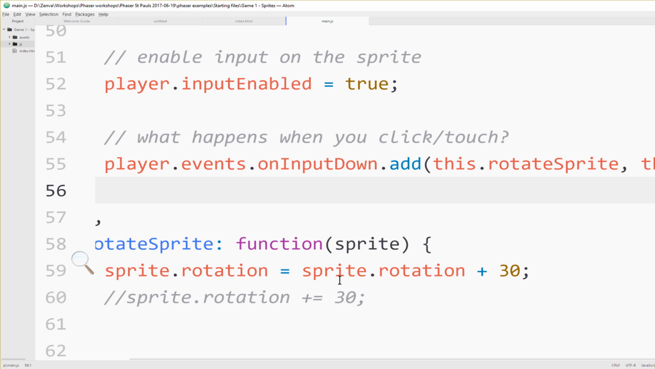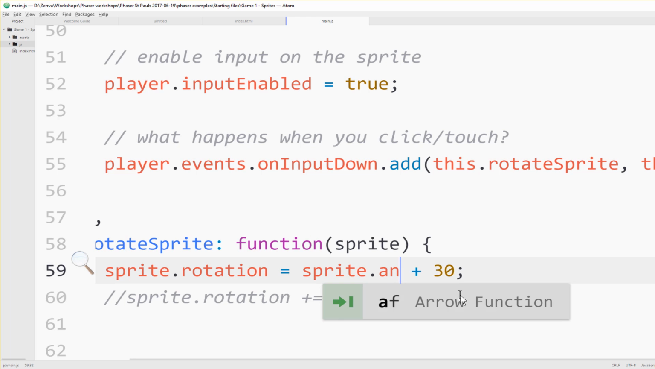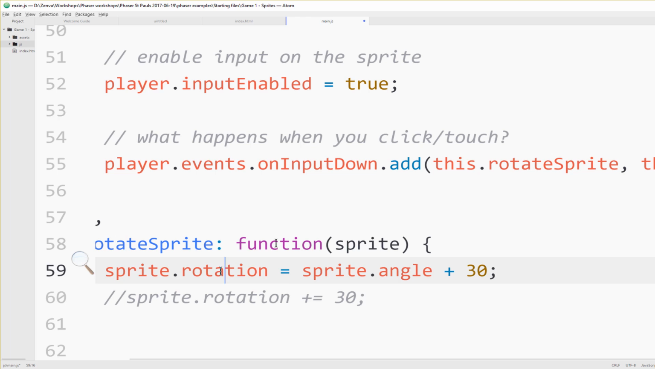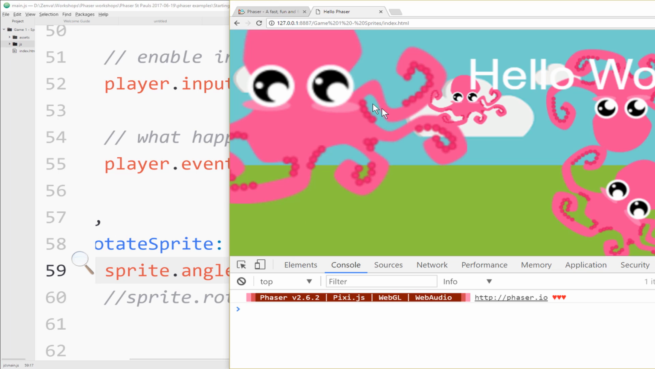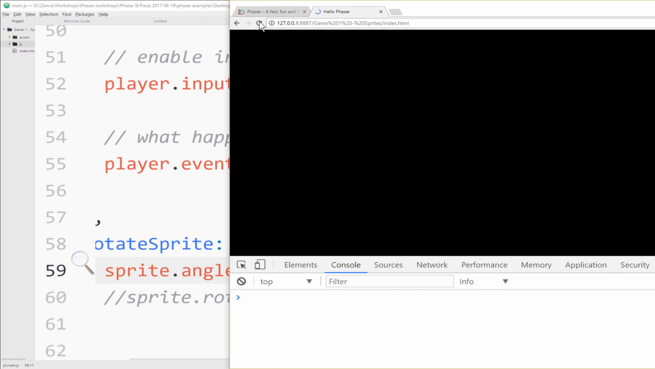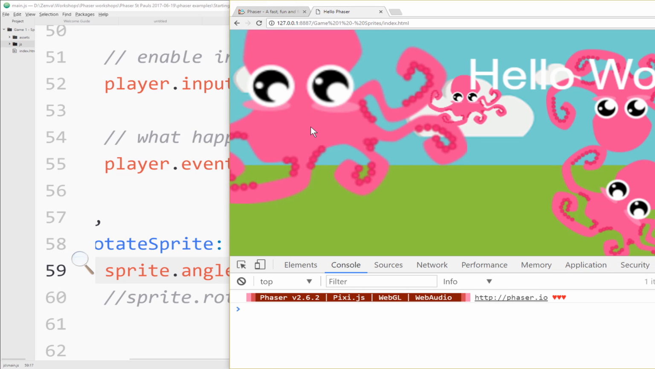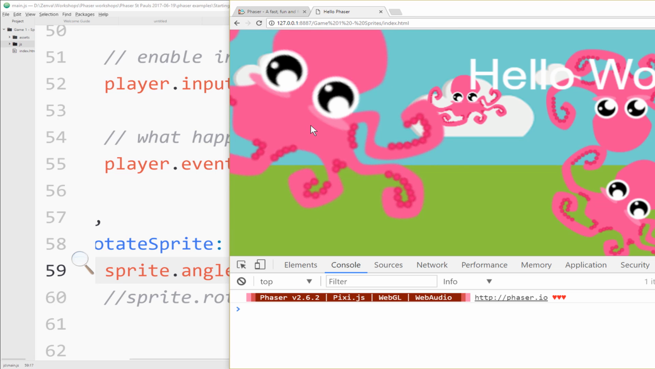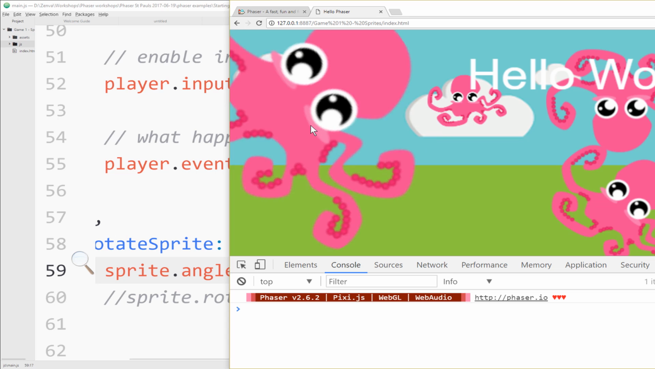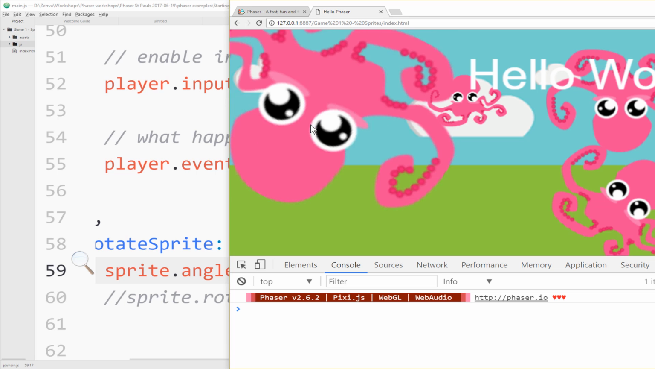Oh, so sorry, this wasn't rotation, it's angle. Mine was working because rotation is also used, but it's in radians, and I thought I'd just use one of them. Yeah, there we go. So that's on the guide. You'll see that there are exercises on the guide, and you'll work on them later.